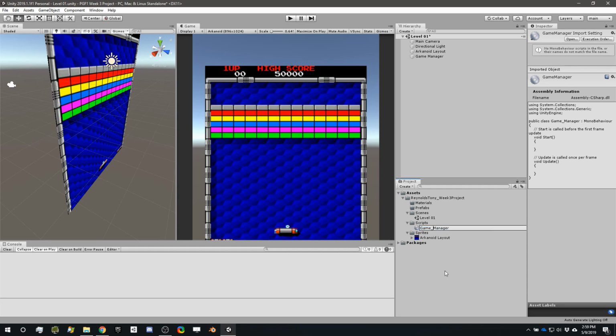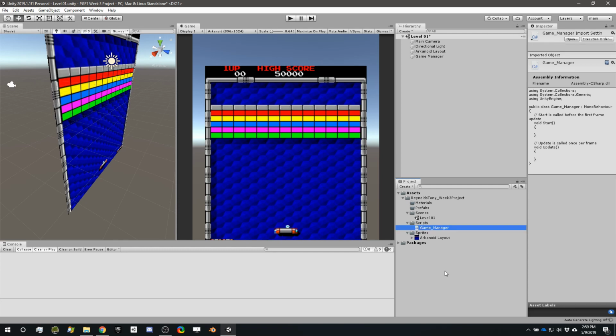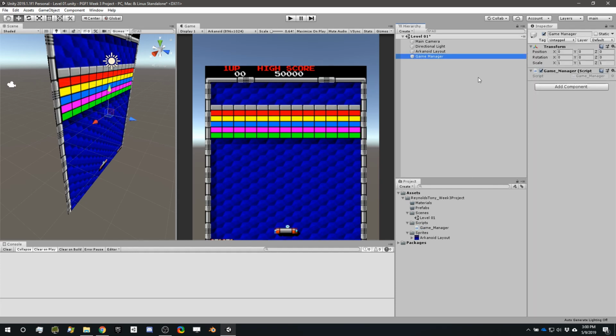So I'm going to undo that change that I just made, put my underscore back into the file name, which again triggers a recompile. Okay, so our game manager now has that. So Game Space Manager now has the Game_Manager script attached.